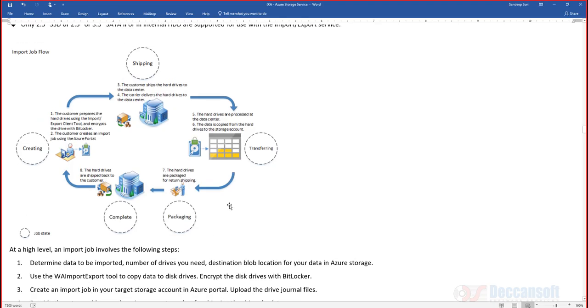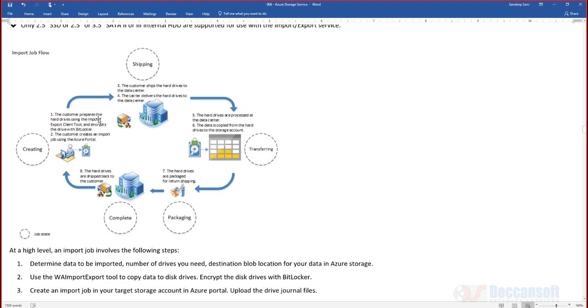So back here now. The first step is to create the disk, use the import export tool, generate a journal file, create a service in the Azure portal, the import export service, and mention the journal file.